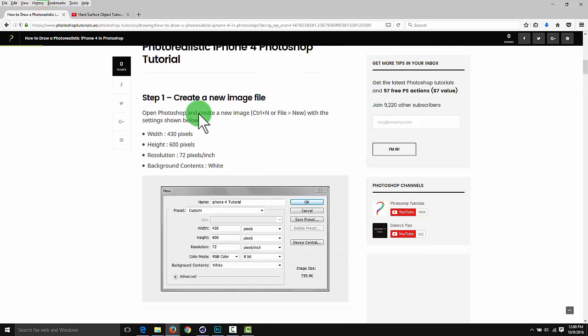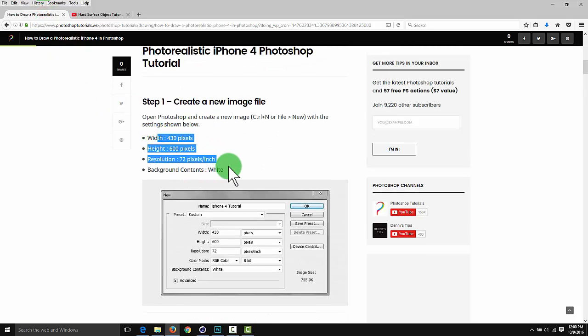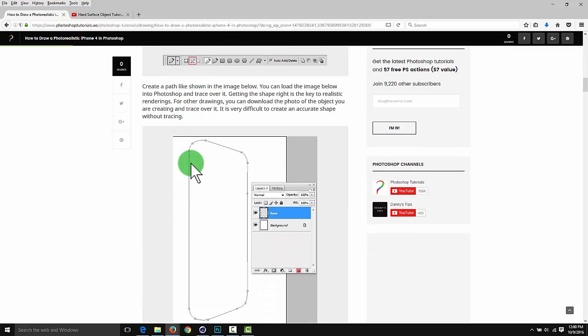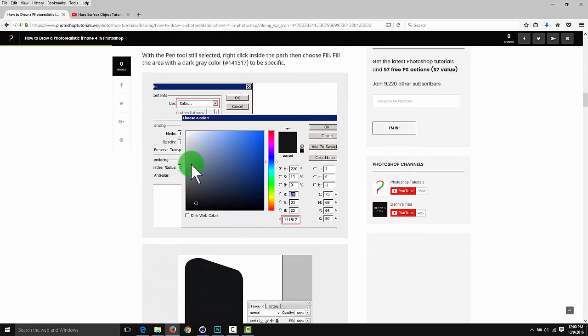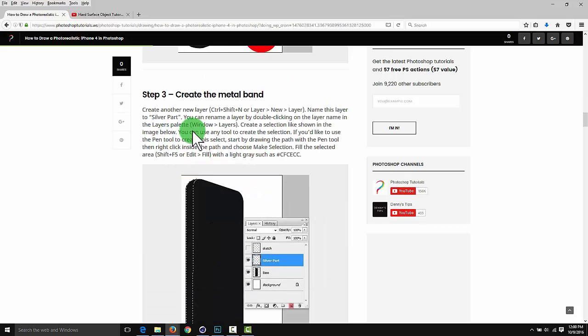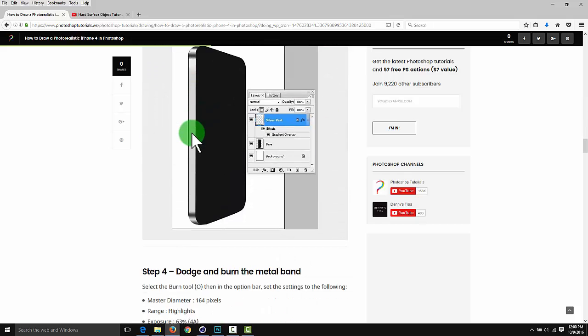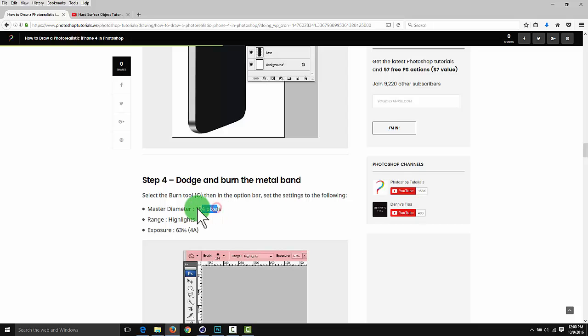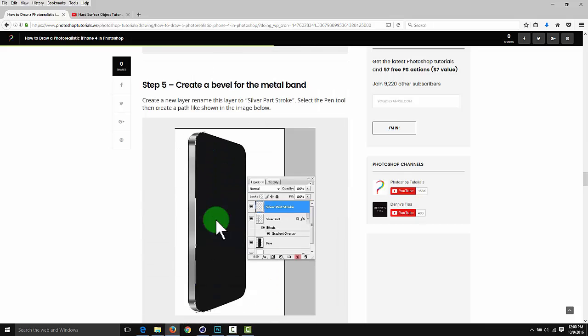Now, because this is a typed out tutorial, obviously you have to make sure you're reading it correctly. Also, because we're using a different size, 430 by 600 is what he used and we're using a lot more pixels, our sizes are going to be different. In some of these cases, he'll say to fill this with a 2-point stroke or a 3-point stroke. Here it is, master diameter 164. You'll probably have to set this to a bigger number because we have more pixels, okay?